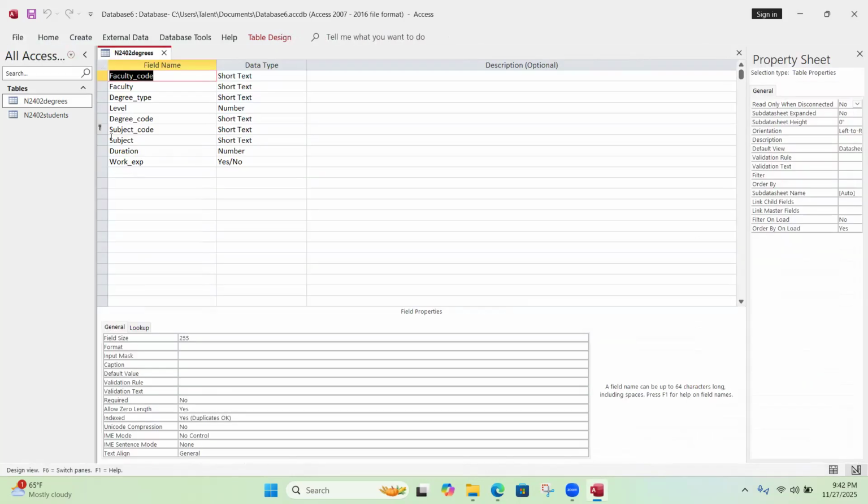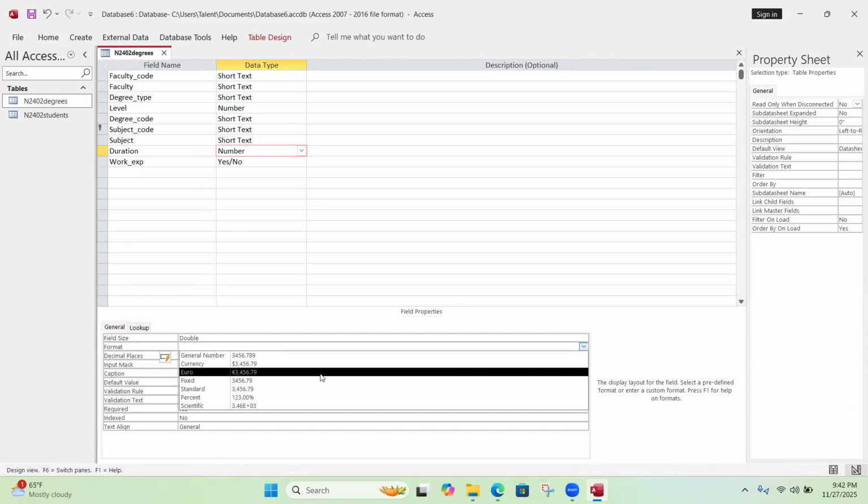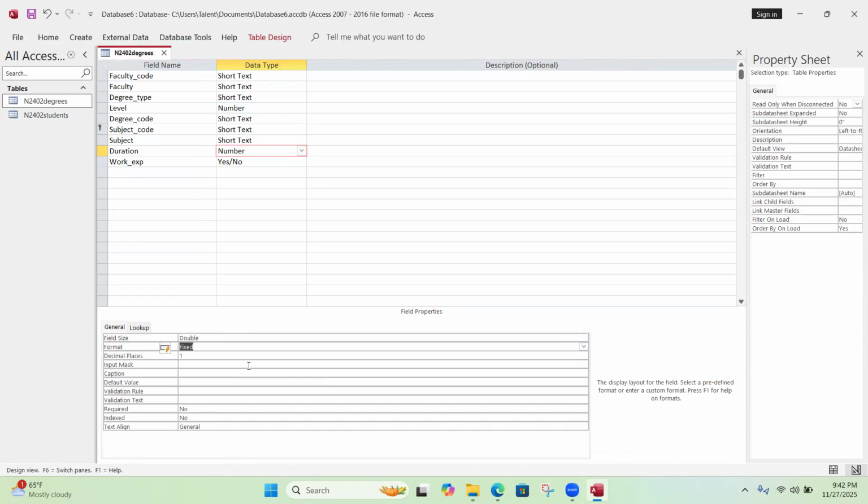In our design, we click on the duration. Yes, we set it as double, but we want it to be one decimal place. So we always have to remove the auto and put the number of decimal places that have been asked by the question paper and select on fixed, right? We select on fixed to make sure that it's fixed onto one decimal place.